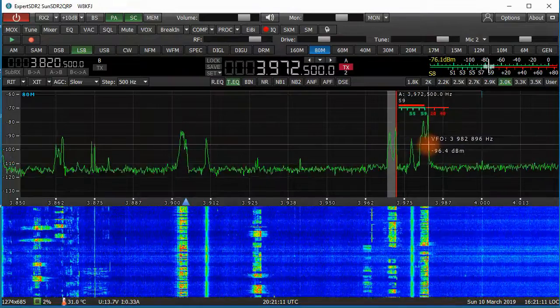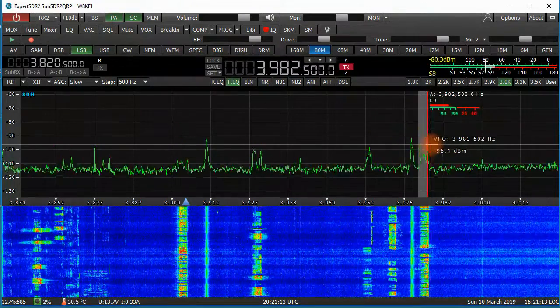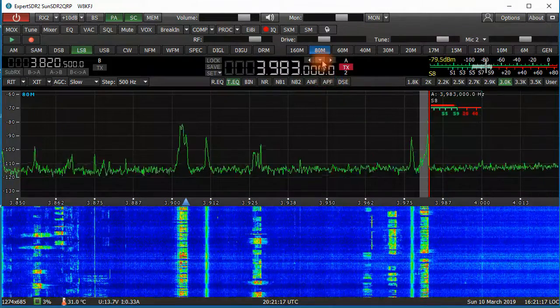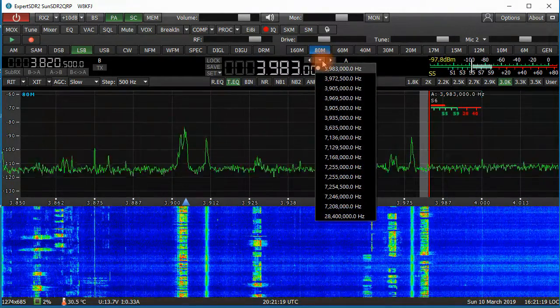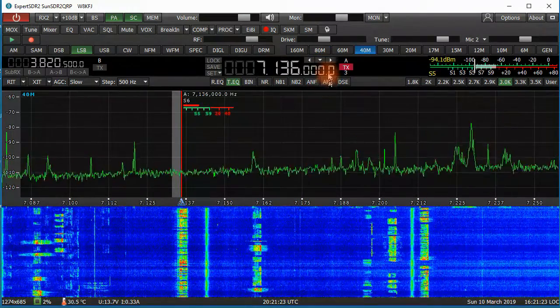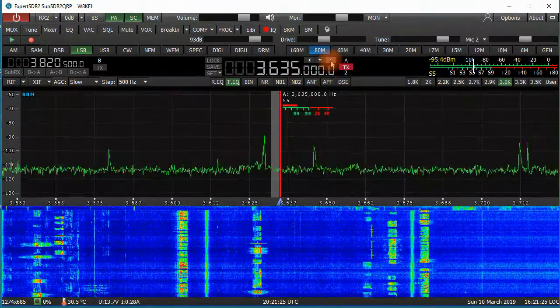A unique feature of the Expert SDR2 software is the ability to automatically remember the last 16 frequencies you have tuned. You can open a drop-down menu and choose one, or step forward and backward through the list.